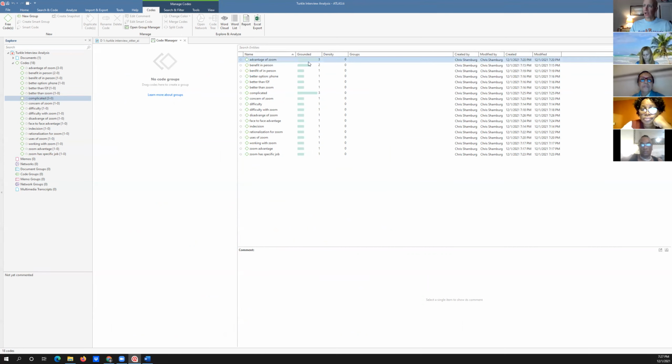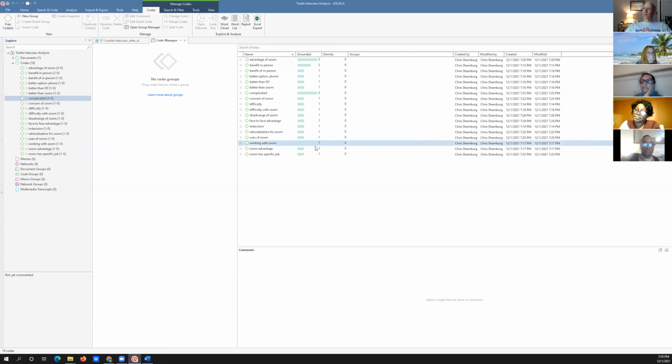Groundedness is how many times they're mentioned, how many times I've coded. Density is a formula on how they connect to each other. So now we're going to merge and split a code, but we're not going to overthink it. We're just going to do it. We're going to do the mechanical technical process, not intellectual.